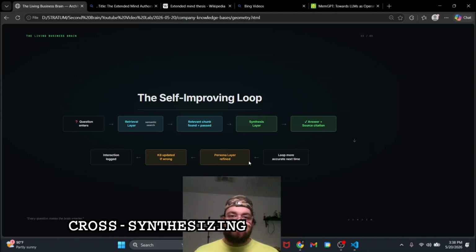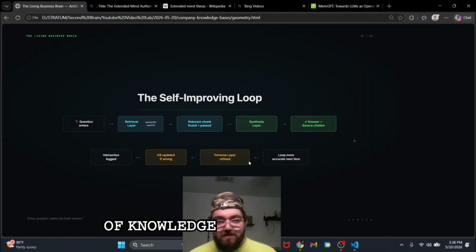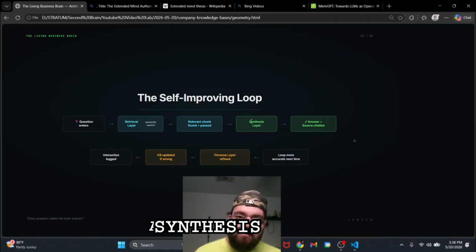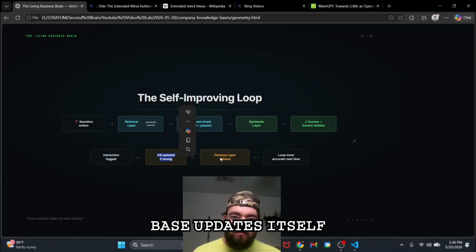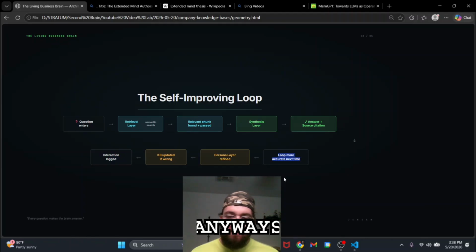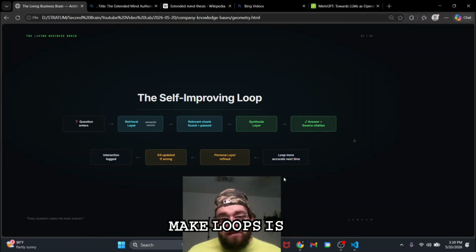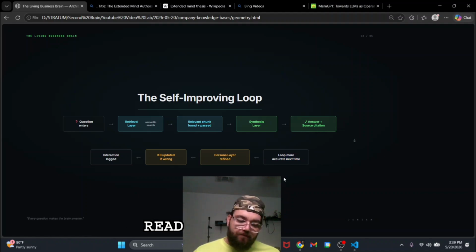And once you start cross synthesizing in another domain, an entire new layer of knowledge starts appearing. And this is what a synthesis layer is. So this is what I'm talking about with interactions being logged, and then the knowledge base updates itself, and then it refines itself. Anyways, the best way to make loops is to just make routines and automated tasks that read from saved files and then write to saved files at the end, and updating memory.